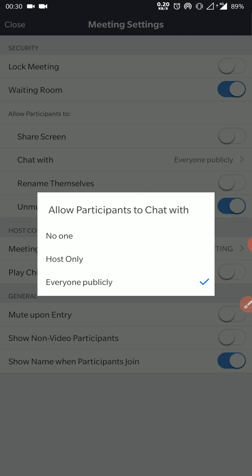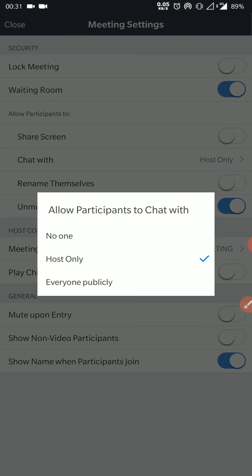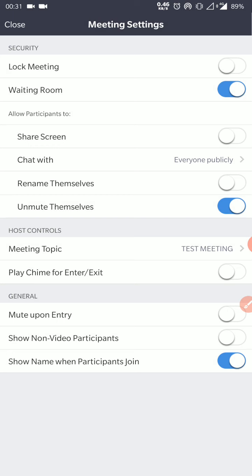So in that case, if it is a broadcasting type of session, so no one option can be chosen. Otherwise, if a host expects students or participants to reply on timely basis for questions asked through text manner, so host only option can be chosen, but then this is subjective. But at any point of time, everyone publicly also option can be chosen, but then this option reflects the entire text message in front of everyone. So preferably host only option is better.